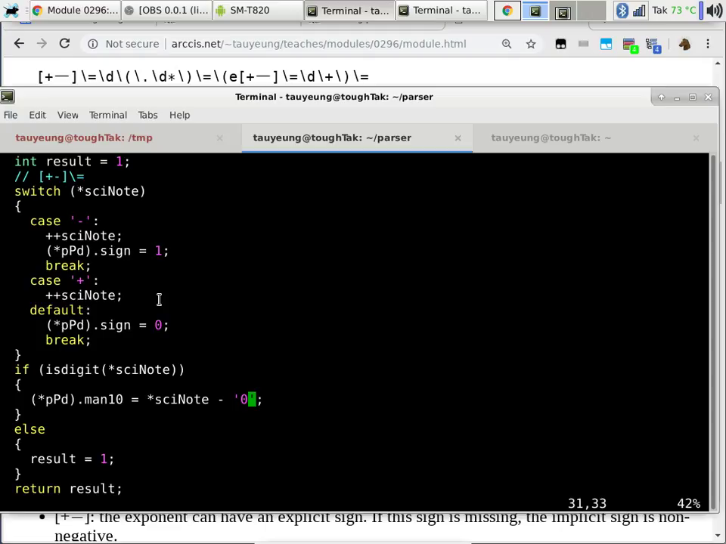Is that okay? More or less? Okay. All right, so now that I have processed it, I'm just going to do a plus plus side note, so that we can skip over that character.